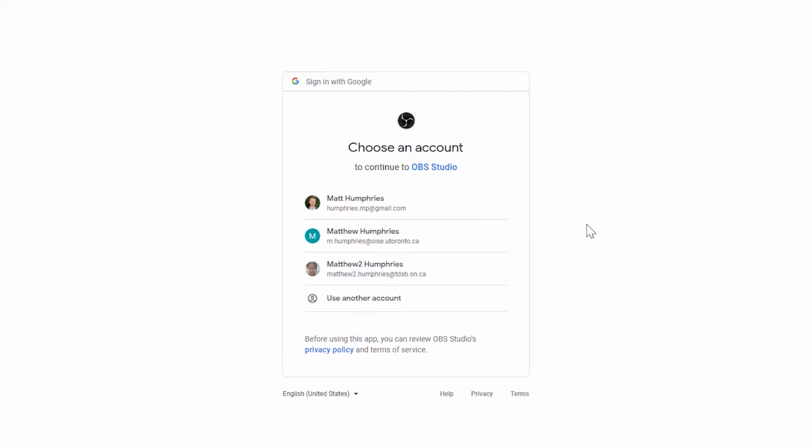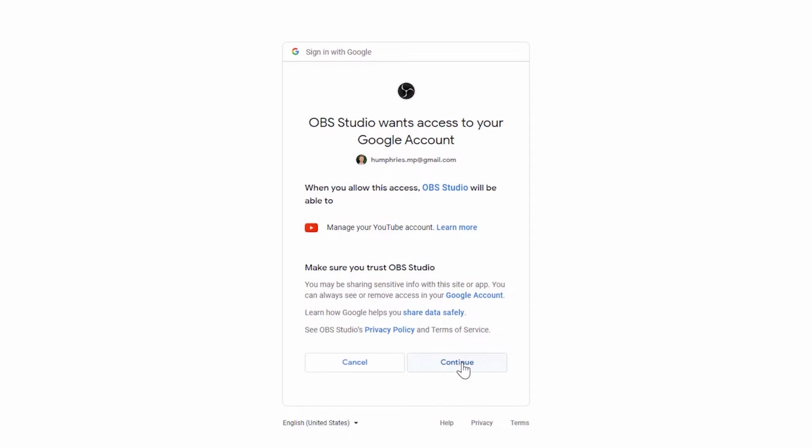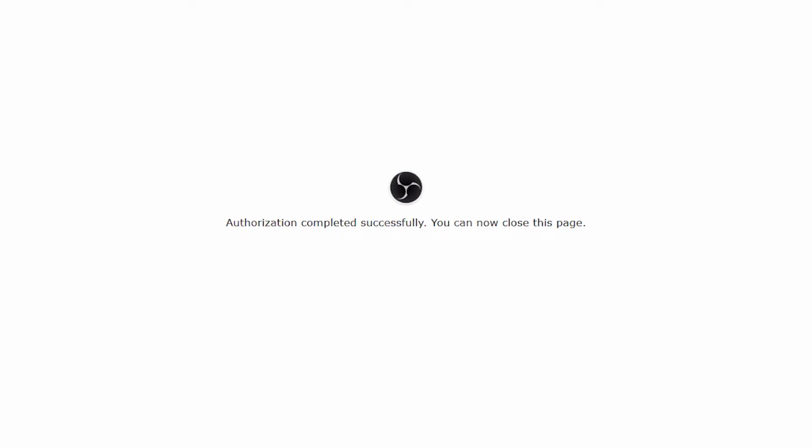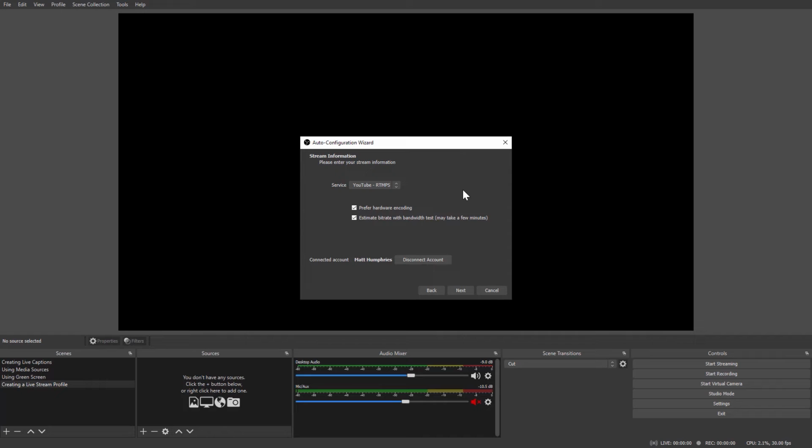At this point, a YouTube user authorization window will pop up and a page in your internet browser will open asking to connect your account to OBS. Select the account you'd like to connect, then click Continue. Once your account is connected, navigate back to OBS and click Next.